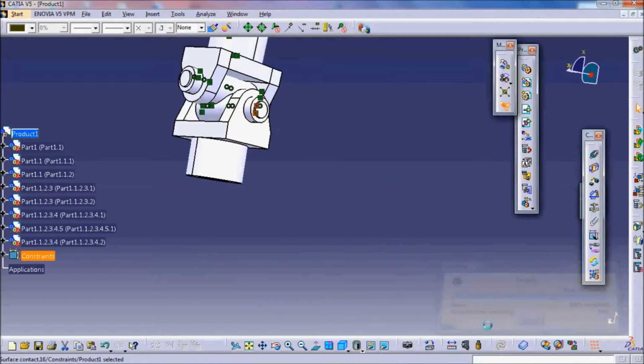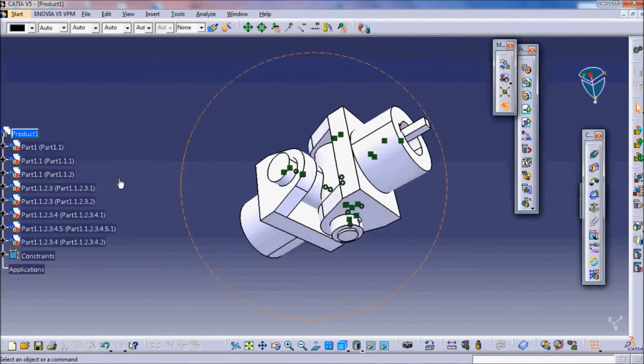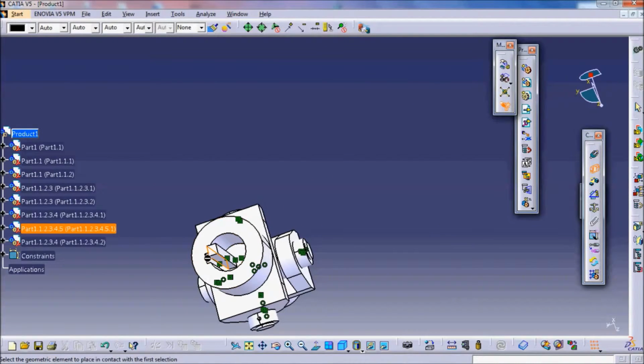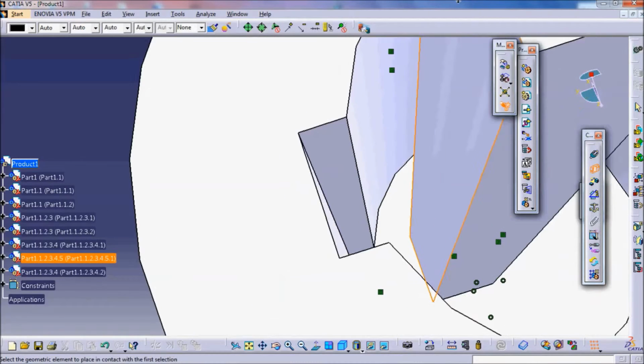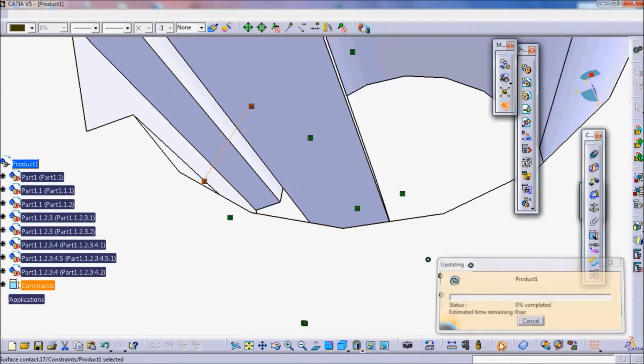So this is the completed universal joint. You can see something is off over here. The key shaft has somehow become displaced. Okay, fine. Let's put a contact constraint. I think it will give an error, yes. So we need to delete one constraint.